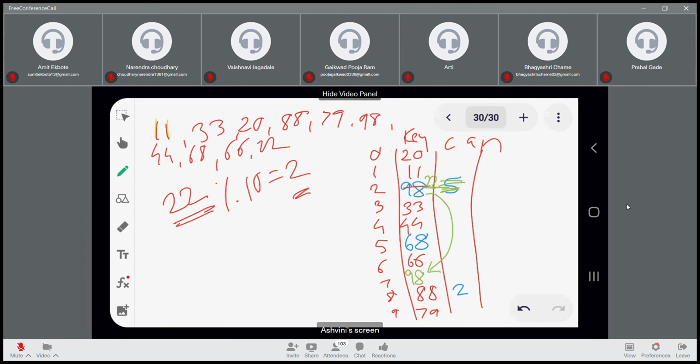Now when I replace, my chain table is updated. How is it updated? Because you have already written 2 in front of index 8, since we placed 98 at index 2. But now 98 has position 7, so we need to remove this 2 and place 7 here.